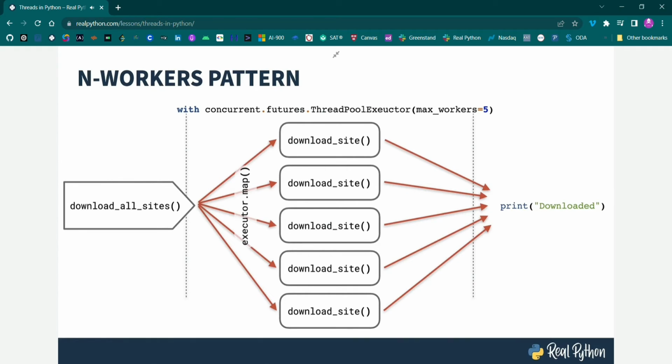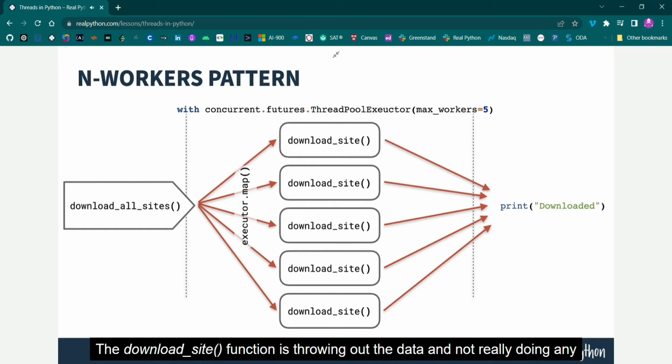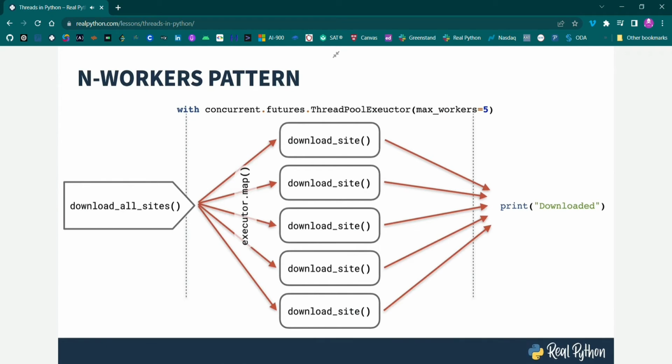To be picky about it, this program technically doesn't have a consumer. The download site function is throwing out the data and not really doing any computation, so there was nothing to be passed on to the consumer. There's just a collection point where the synchronous program resumes.